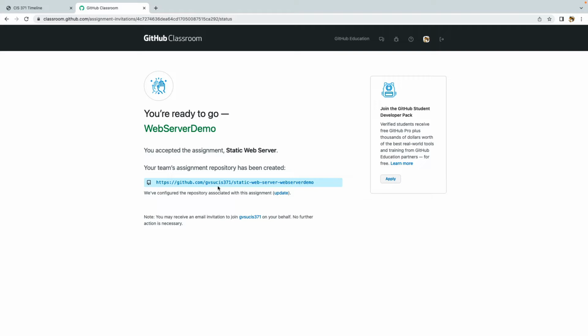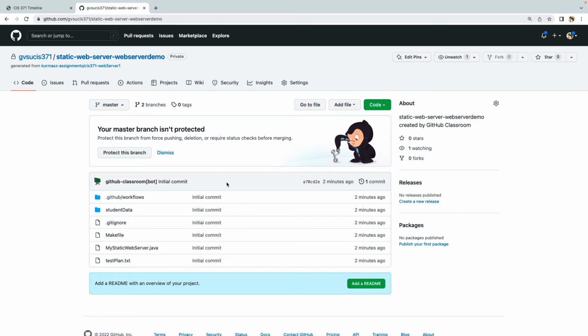First, your repository is owned by the 371 organization. It's not owned by you. That's the convention that GitHub has adopted so that it's easy for me to see a list of all the repos and have the proper access to the repos so I can help you as you're working on it and then grade them later. Also notice the name of the repo is automatically generated. It's the assignment name, static web server, followed by your team name. So if we follow this link, it takes you to the GitHub page for your repo for this assignment.